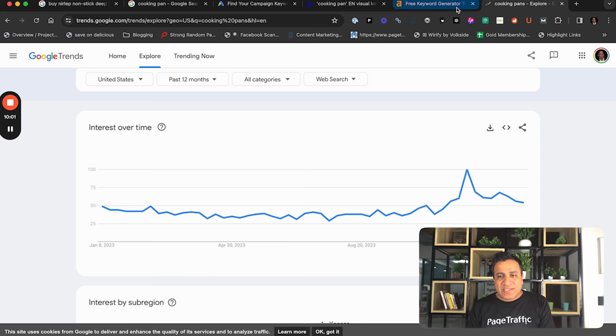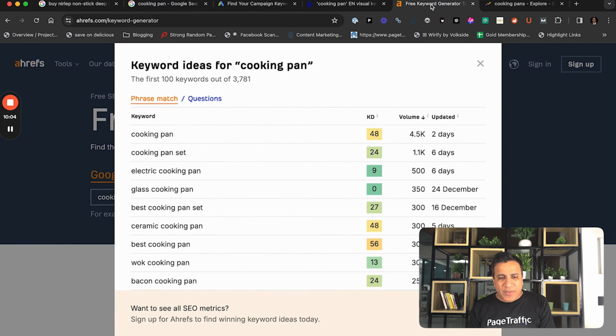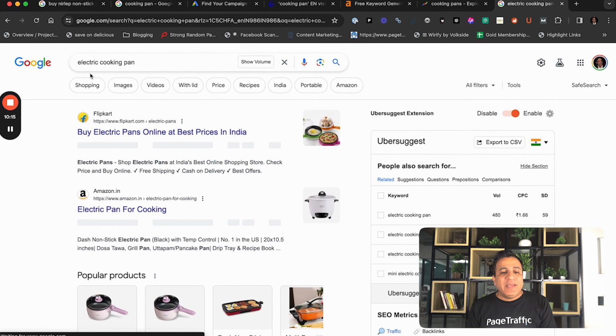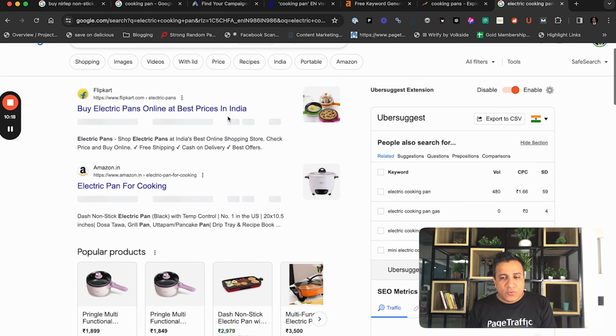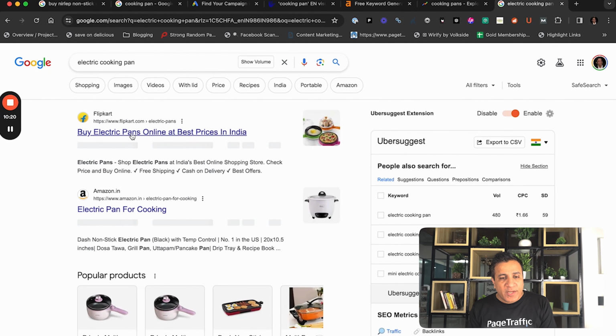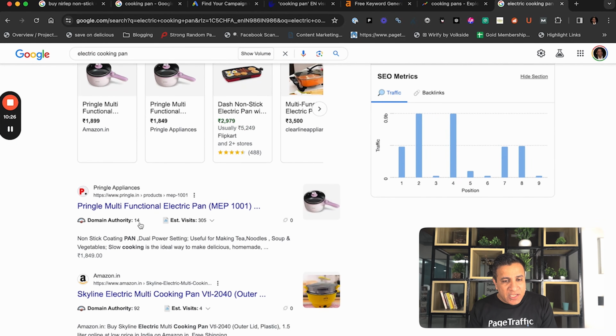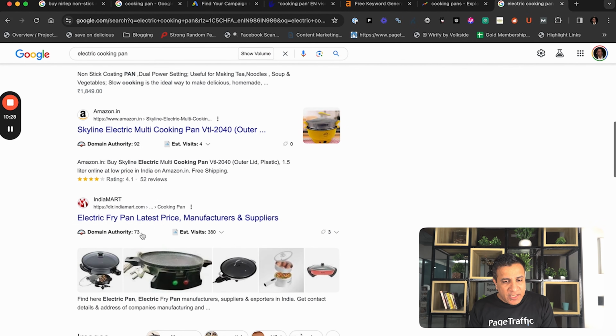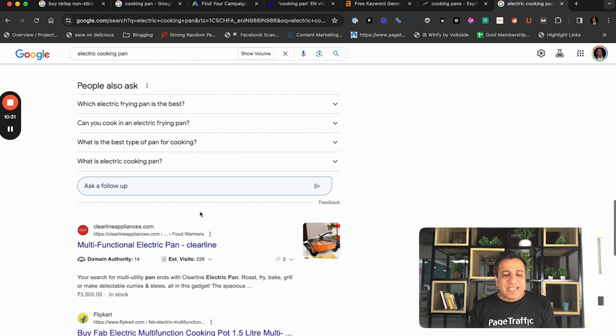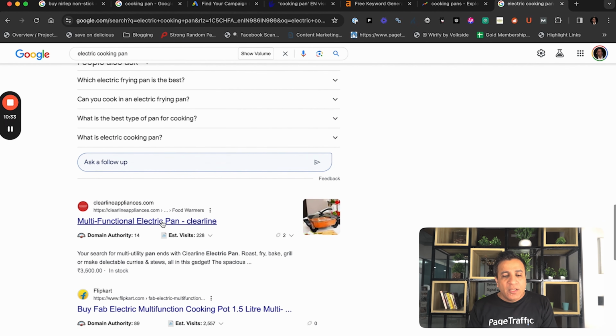Let's determine the competition. You can install a free toolbar like MozBar or Ubersuggest. We prefer Ubersuggest to find the domain authority. Let's say I've extracted a keyword, and I'm just going to pick one from here, electric cooking pan. I'm going to type electric cooking pan in Google, and it's going to give me all the URLs which are there. It's also going to give me domain authority. So you see 89. Here I see domain authority 14, and here I see domain authority 73. If I see a site which has a domain authority of less than 20, then this keyword is definitely one which we would like to go for.